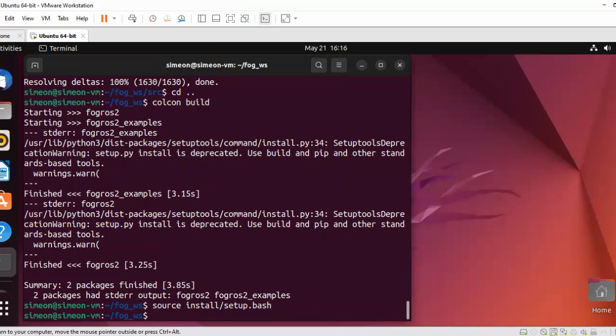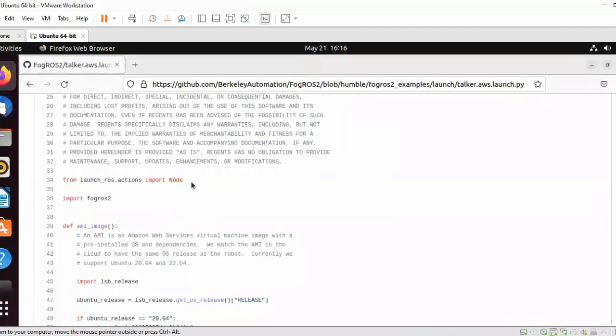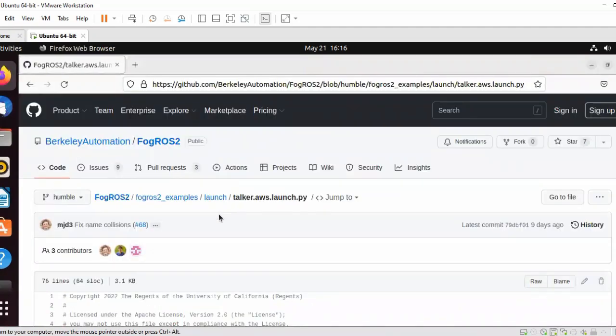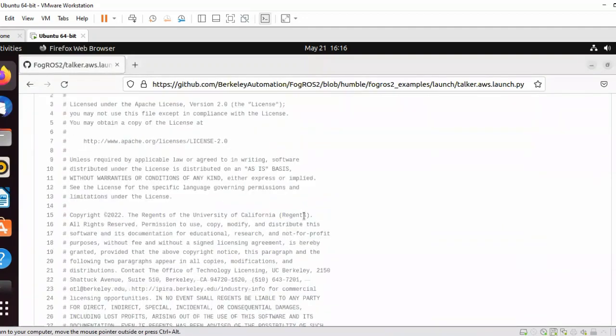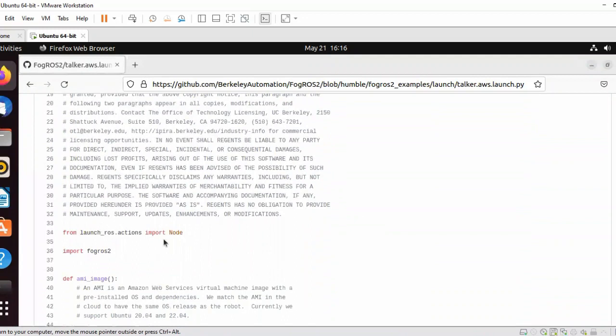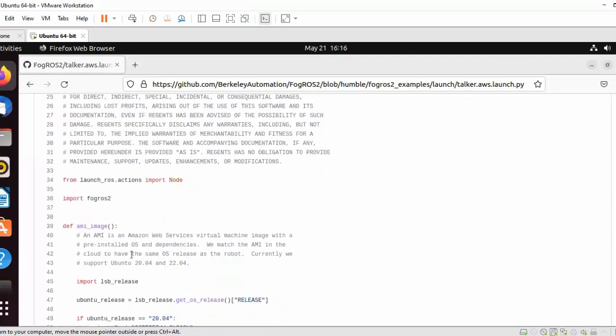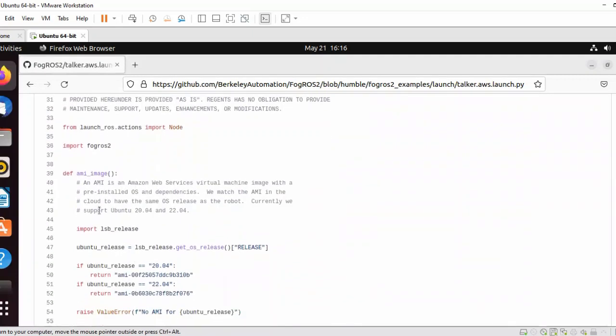Before we do this, let us take a look at the launch file and walk through the source code. Here is the example launch file, docker.aws.launch.py. On line 34, we import node, and on line 36, we import FogROS 2. Next, AMI image allows us to choose a specific AWS virtual machine image depending on the version of Ubuntu we're using.